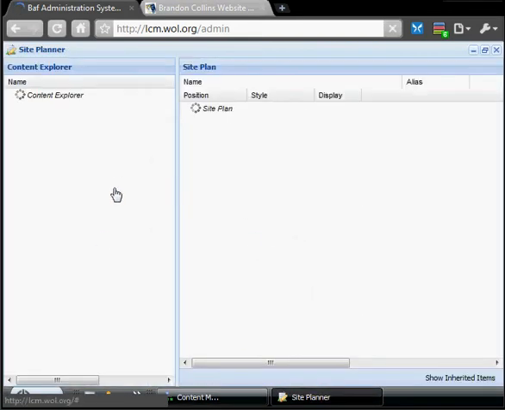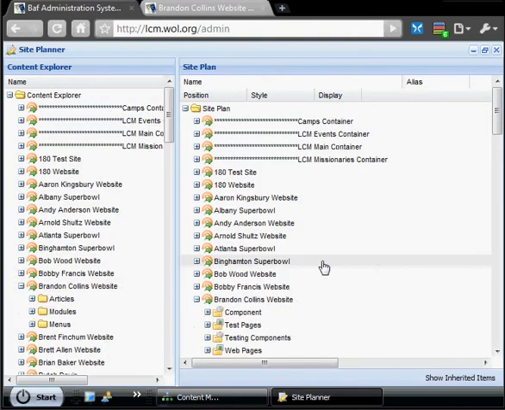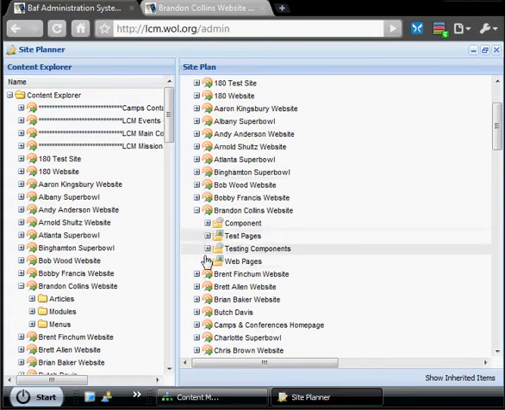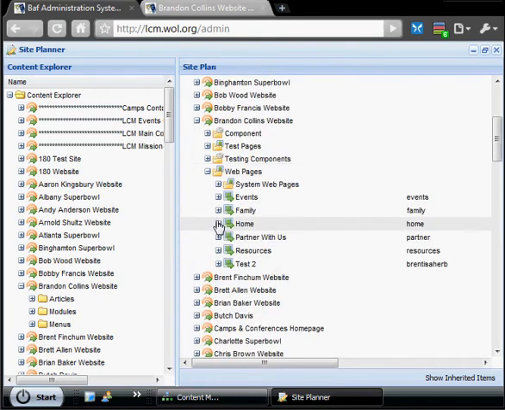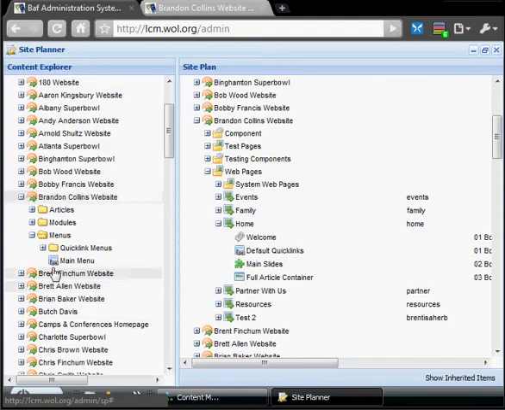Now what you want to do is find the site that you are using or working with. Mine is Brandon Collins. And then find the page where you want to have the link show up. And let's say I want to put it on the blue menu at the top of my screen. That's the main menu right here. So this is the menu I want to put it on. I'm going to double click on that menu.